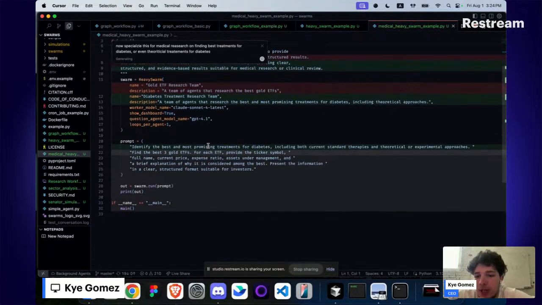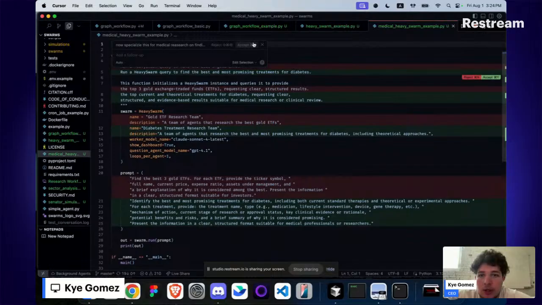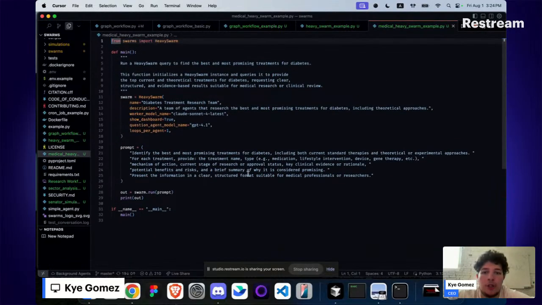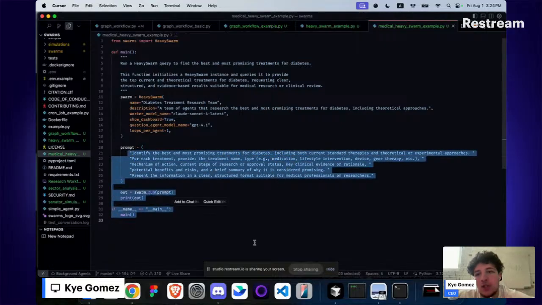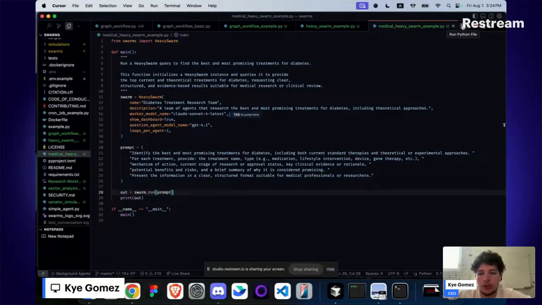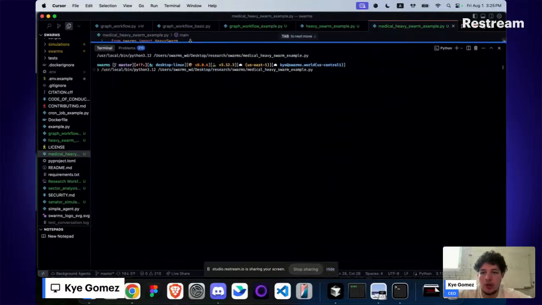So a common tactic that I use to build agents pretty quick is I use Cursor to help me do some prompting when necessary, vibe prompting, if you will. Identify the best and most promising treatments for diabetes. Yeah, so this is something more along the lines of why you would use Heavy Swarm. You would want to use Heavy Swarm when you want to solve a very difficult problem, or do some complex operation that requires a lot of reasoning. So we are going to run this and you'll see how it works, and it's super cool.